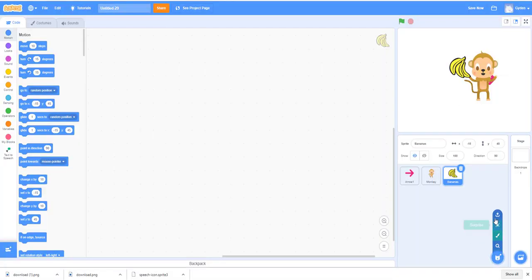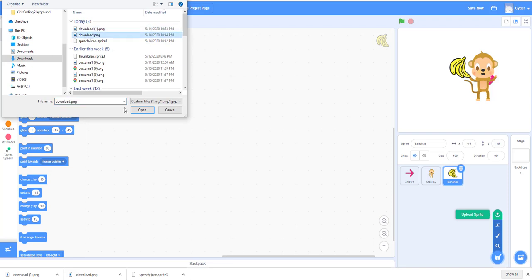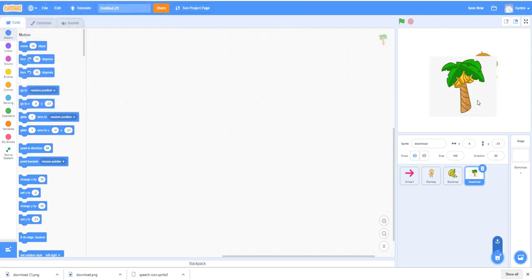I am going to upload. Let's say I upload my download, the one that I downloaded earlier. You can see the banana tree is not transparent. It kind of covers the monkey and the banana. So that's not what we want.